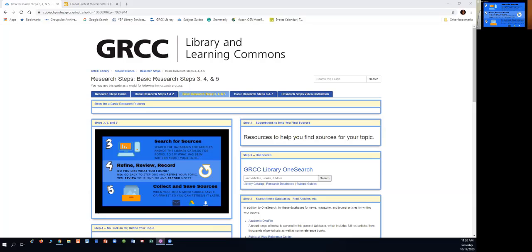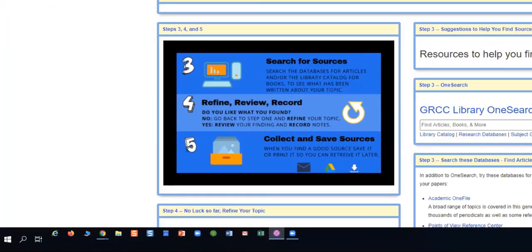Step number 3, search for sources. Search the databases for articles and/or search the library catalog for books to see what has been written on your topic. And then number 4 says refine, review, and record. And it asks you a question. It says, do you like what you found so far? If your answer is no, it says go back to number 1 and refine your topic. Then it says if your answer is yes, review your findings and start recording notes.